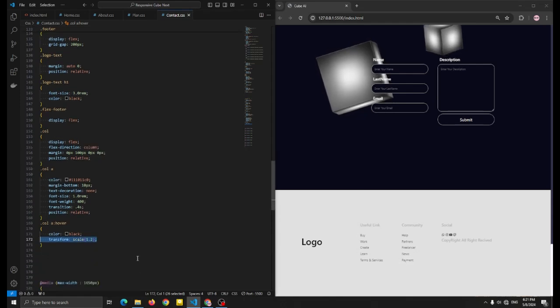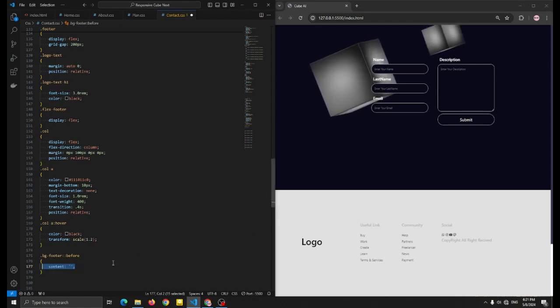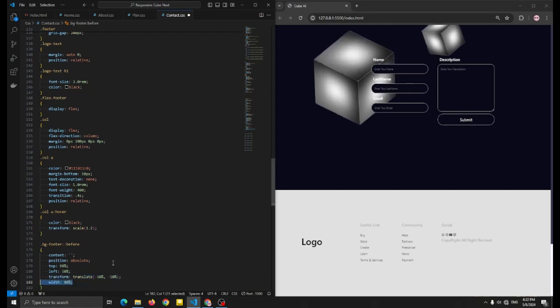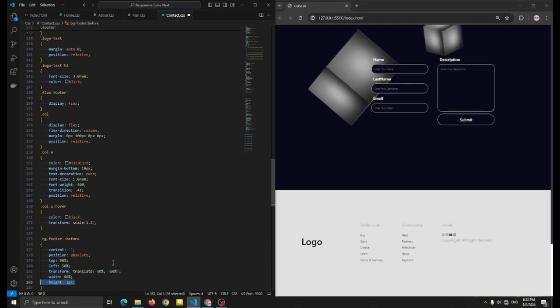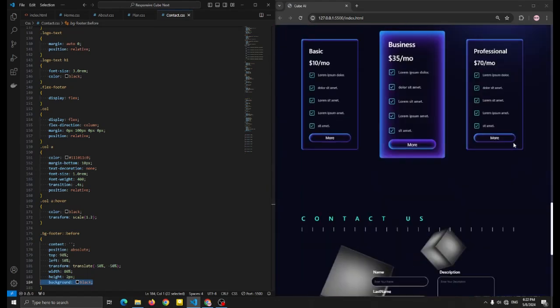Okay, next let me add a BG footer before to create the line in here. I'm going to set the content empty, position absolute, top 90%, left 50% to make it centered, and translate minus 50%, minus 50%, and the width 80%, and the height 2 pixels. Okay, the background will be black.